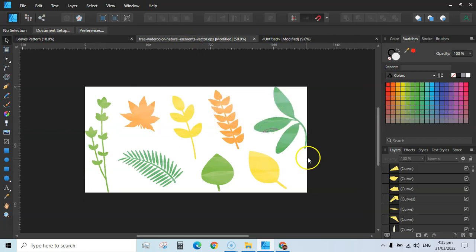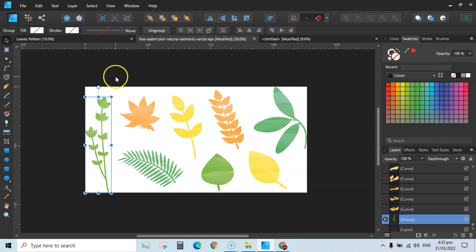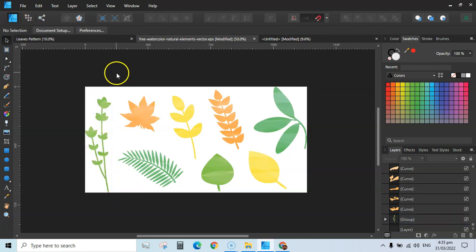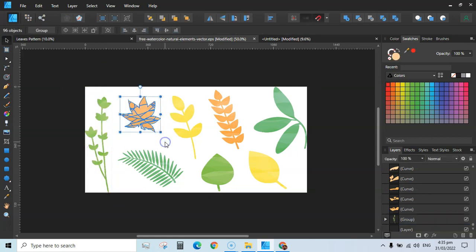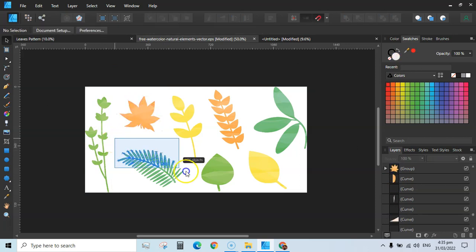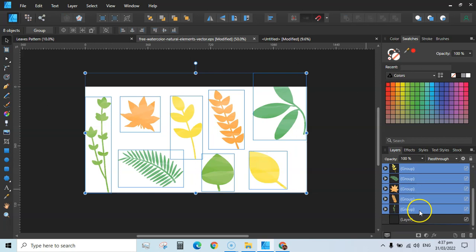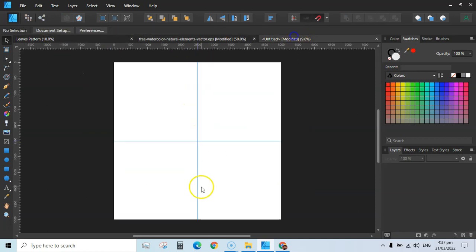So we are here. Now we need to group these individual elements. Select this, Ctrl+G from your keyboard to group. Select this leaf, the next leaf here, Ctrl+G from your keyboard. Similarly, I will repeat the process for the remaining elements as well. And now these are individually selected. Ctrl+C and move on to our blank document here and Ctrl+V here.